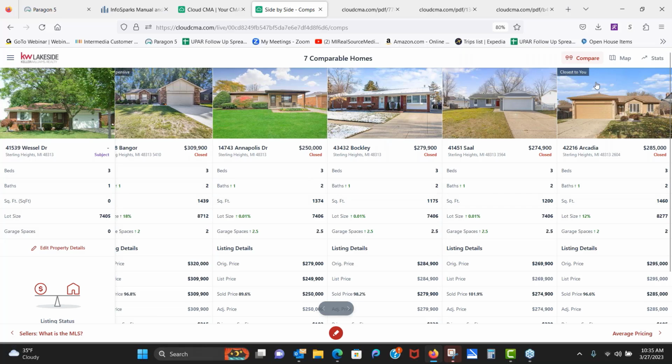So here I can see this one was closest to you. And then I can see this one had a little bit larger lot. This one had an additional bath. So it highlights those differences.